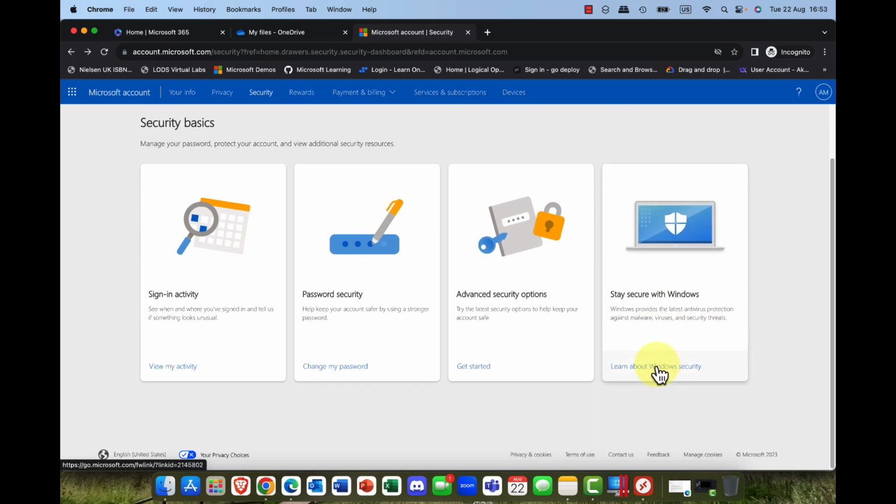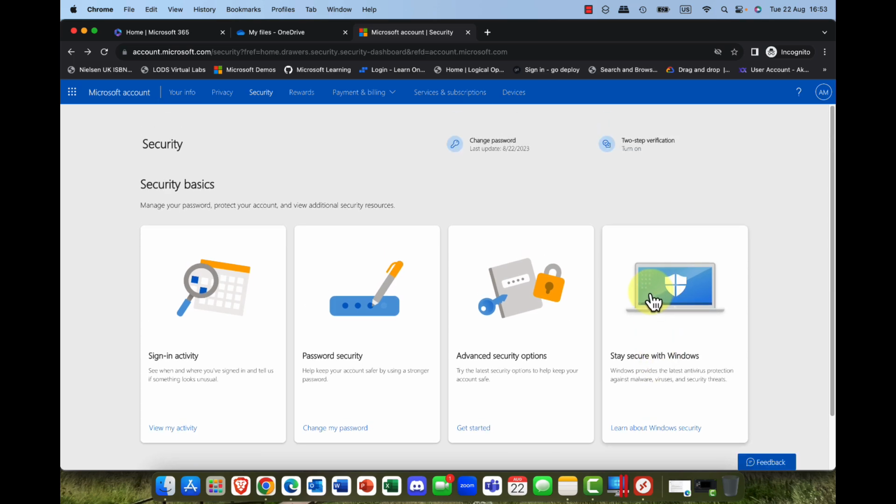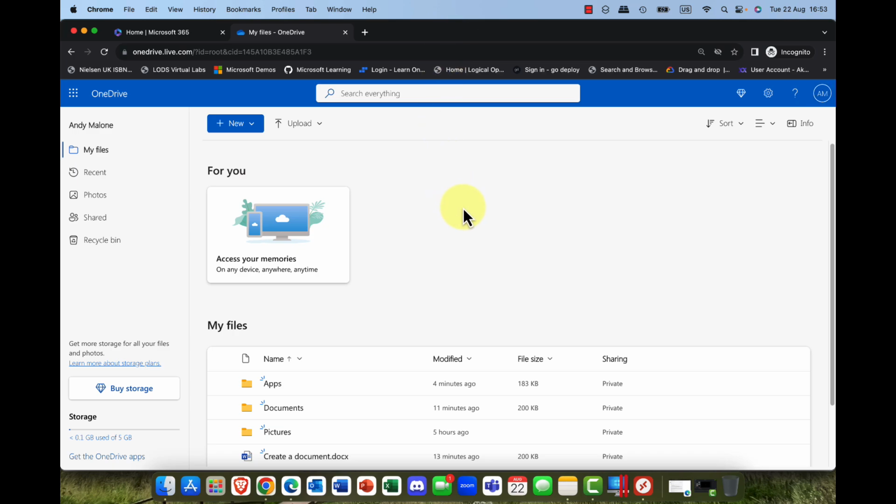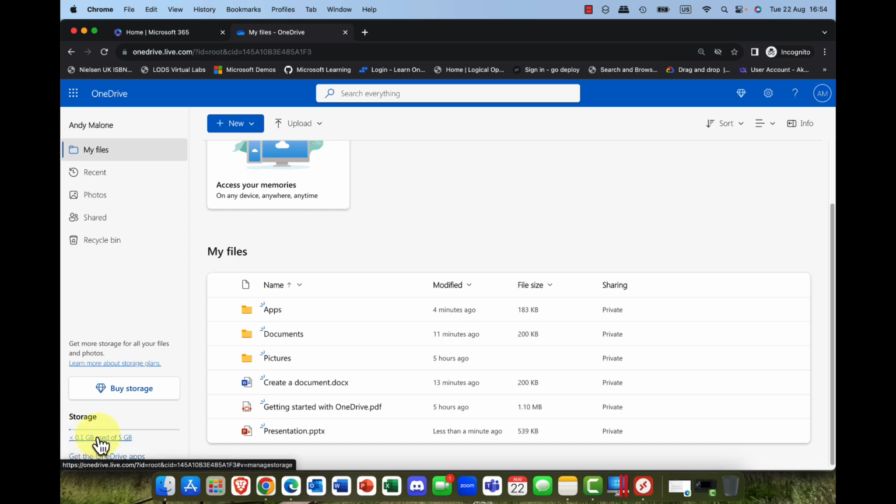Again, with Windows, if you're already a Windows user, it will make some security recommendations. Now, like some of the other tools, although this is pretty basic, it's actually okay. It does a pretty good job. Okay, so there we go. The security features, which you can find here. Okay, so I'm just going to come back to my files here.